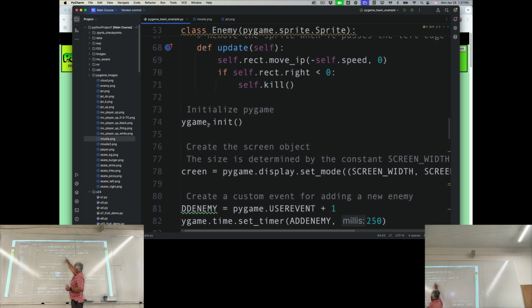Now, if self.rectangle.right is less than 0, which means if that rectangle, if the right-hand side moves off the screen, then self.kill. Why do we need to do that?